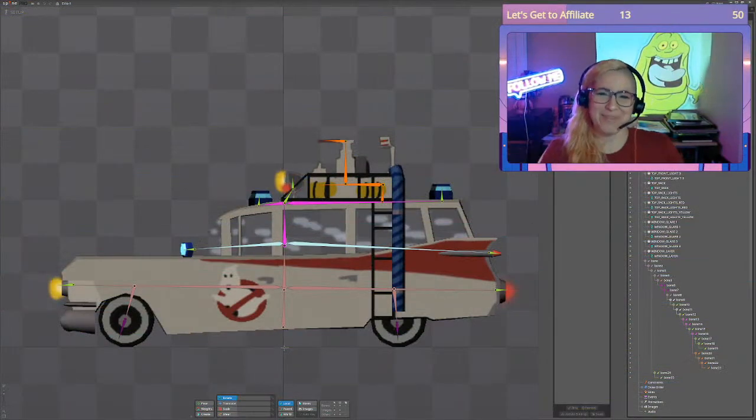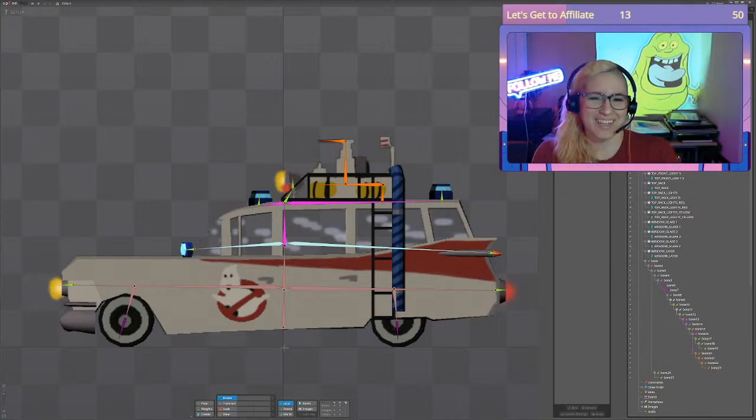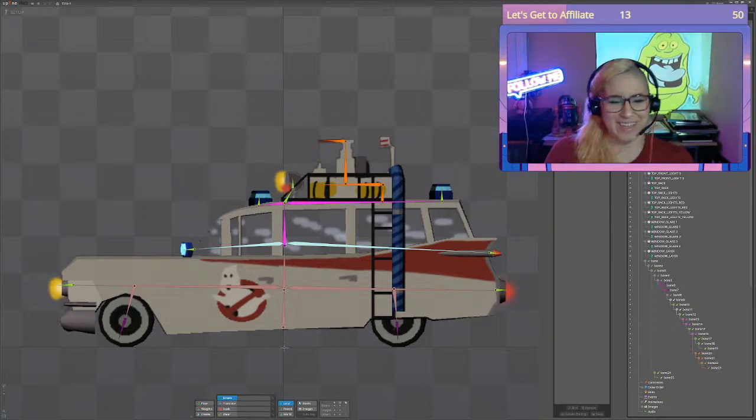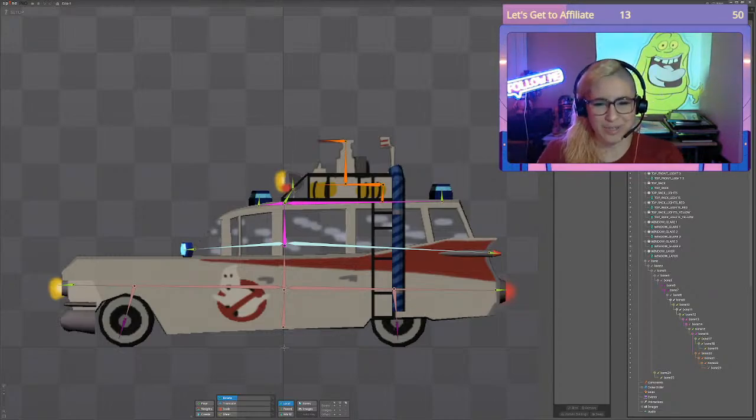Hello, everybody. Welcome back. I'm Jam Artsy, and today I am working on animating the Ecto-1 in Spine. Spine is a free software to animate 2D objects.